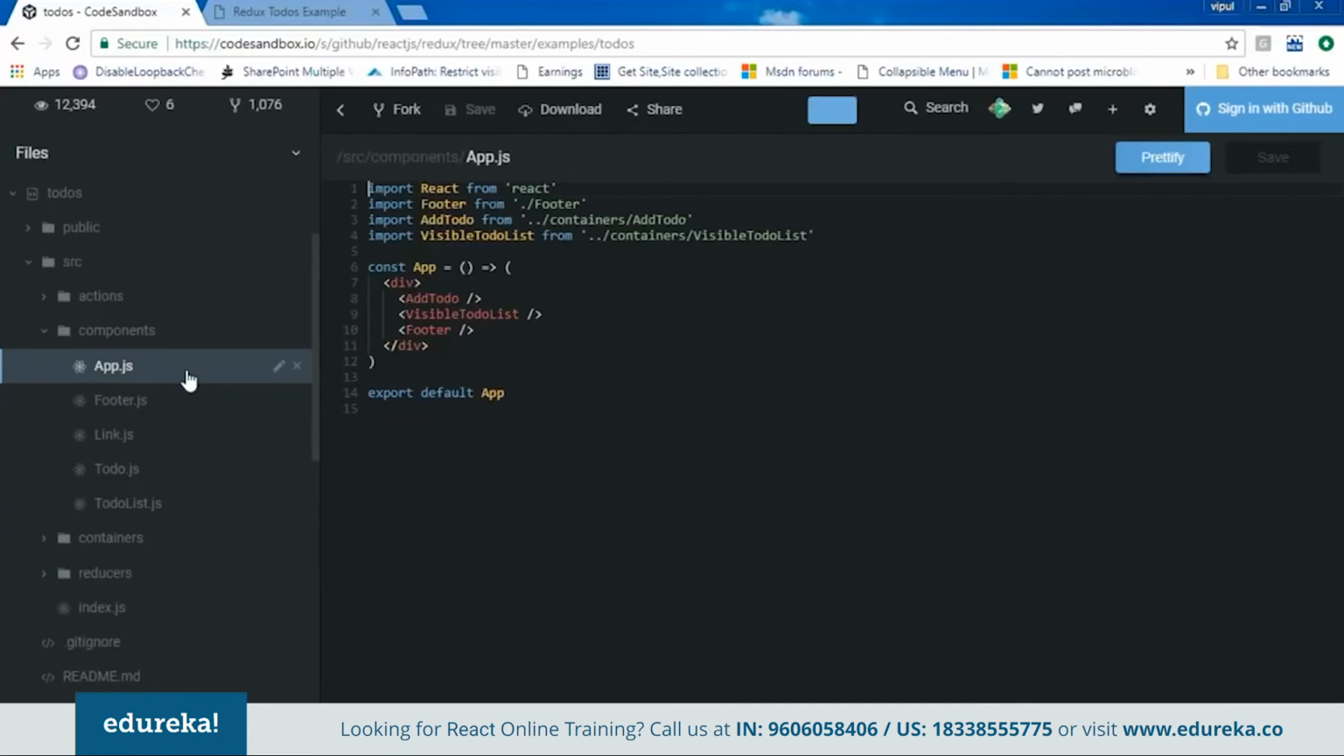And finally, I have the app.js, which is calling all the other JS files which I have created as presentational components. So for example, what I am doing over here is that I am calling the container components which I have created, as well as the presentational component, which is footer.js. Now, as you can see, there is a method of importing and exporting these files. This is newly introduced in React Redux.